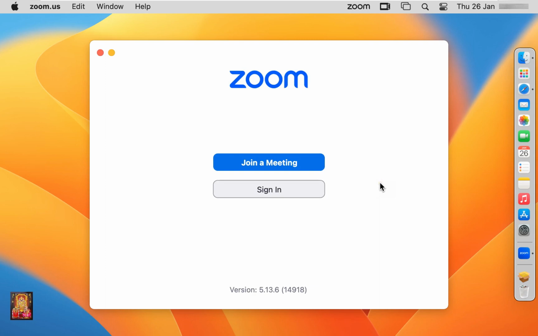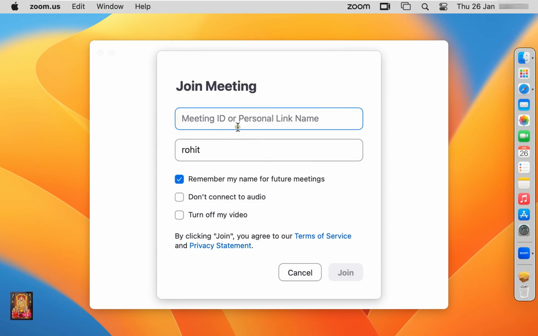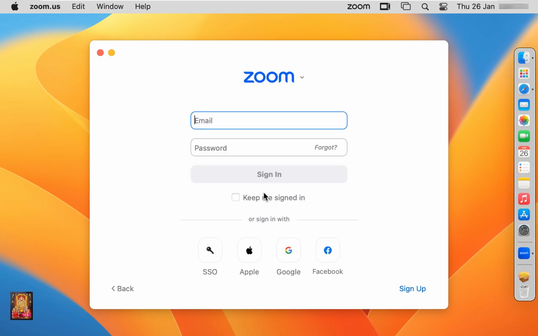You must be seeing the screen where two options are visible. One, join a meeting, and the other, sign in. If you want to join the meeting directly, you can simply click on join a meeting. Zoom wants to get access to the microphone on this Mac. Click OK. Here we have to enter the meeting code and below the name, and then we have to click on join. Click cancel. Click sign in.